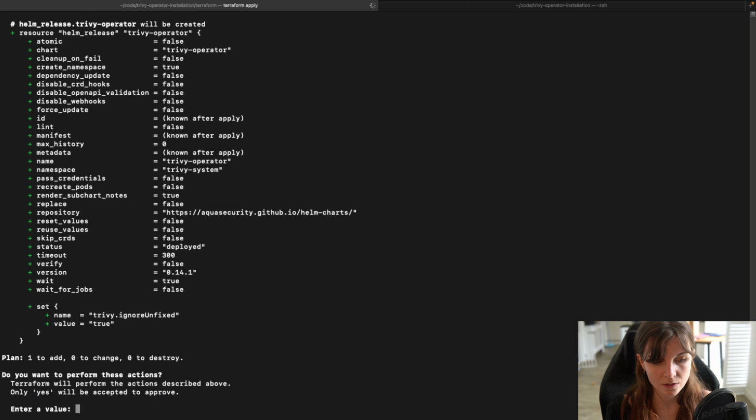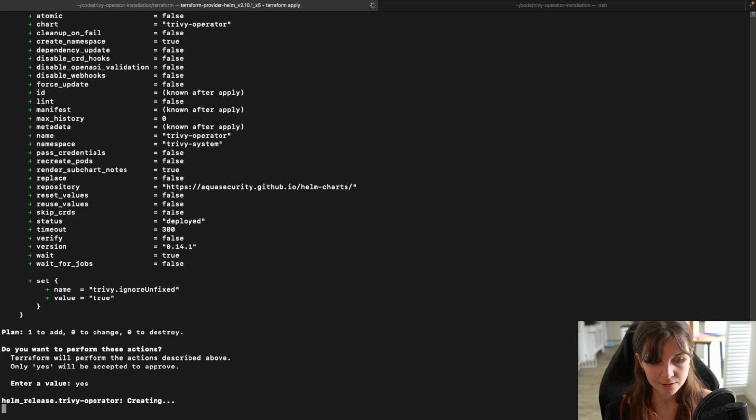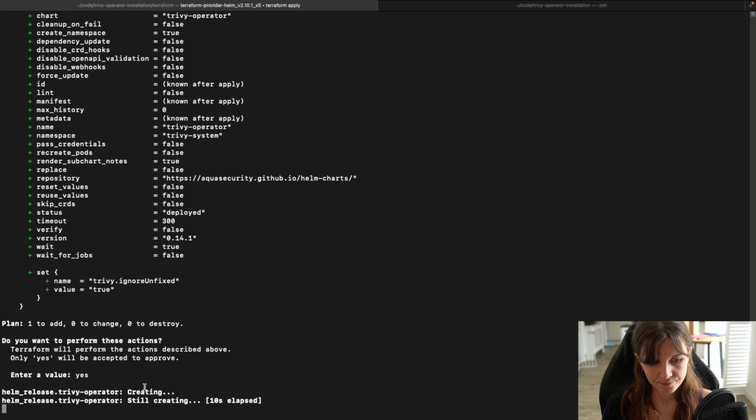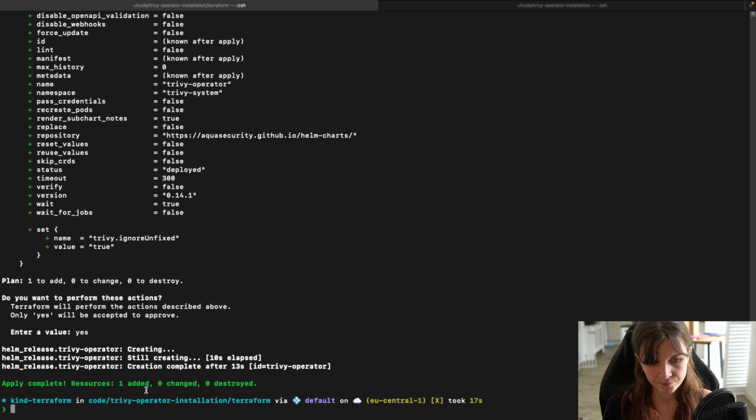And this is going to install the Helm chart. I already looked at those values, so yes, I want to install those, and this is going to create our Trivy Operator Helm release within our Kubernetes cluster here. Okay, so this resource has been added.